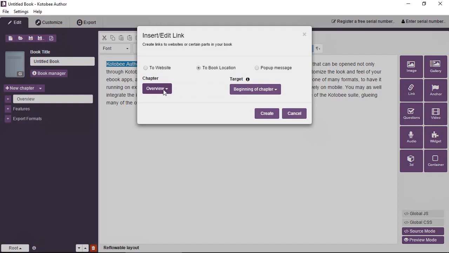So from the left here, you can see a list of all the chapters that exist in your book. In the case that you have subchapters, it will also list the subchapters here. So we can go to features, and the target will ask you where you want to jump to in this chapter. The default is the beginning of the chapter. If you click, you won't see anything else, and this is where anchors come in. So I'm going to click on cancel.